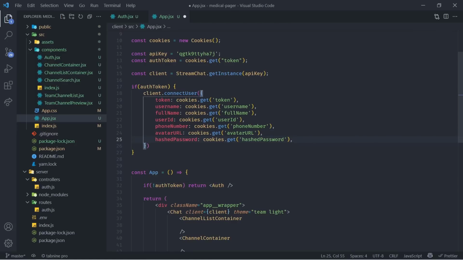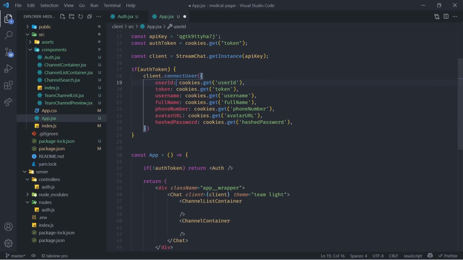If this was too hard for you to follow along, definitely make sure that you have everything the same as we have right now. You need to have the token, username, full name, and all of these details being fetched from the cookies. We have to make just a few changes. The user ID cannot be user ID, it simply has to be ID. That's how it is in the client.connectUser. Then, instead of the username, this thing here is just going to be name. After that, we have full name. After that, instead of the avatar URL, we're going to call this simply image.